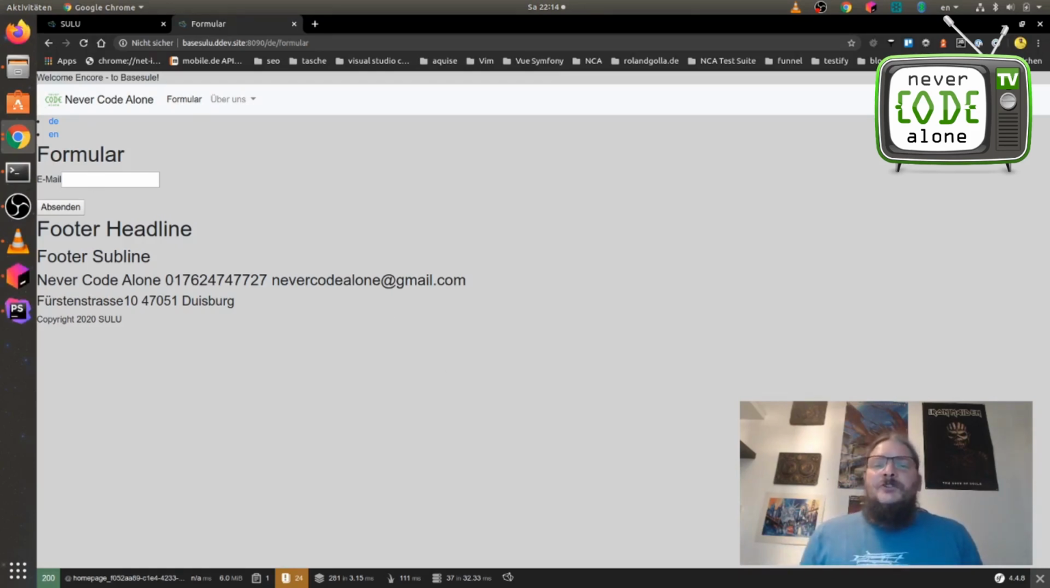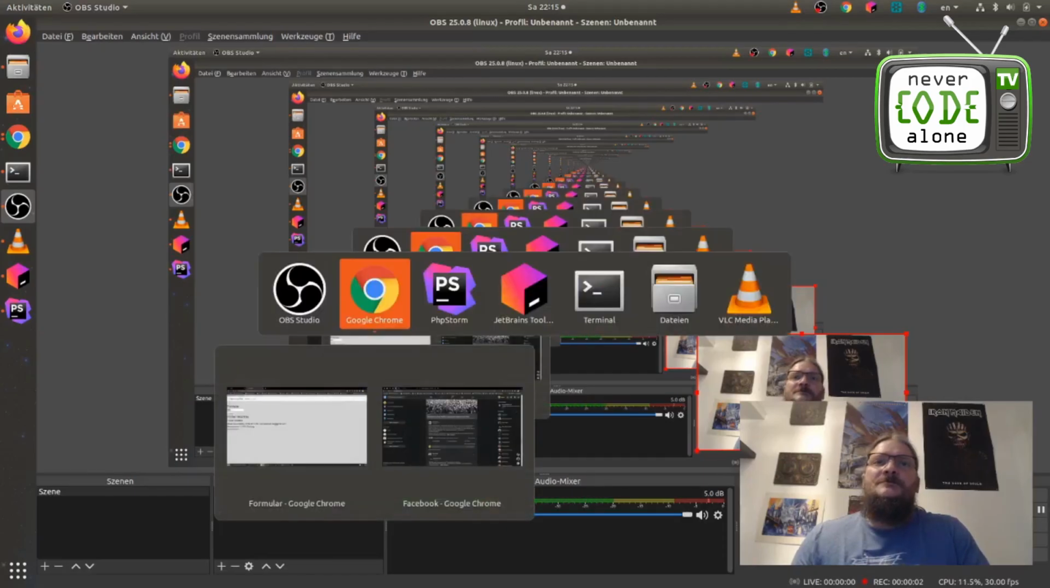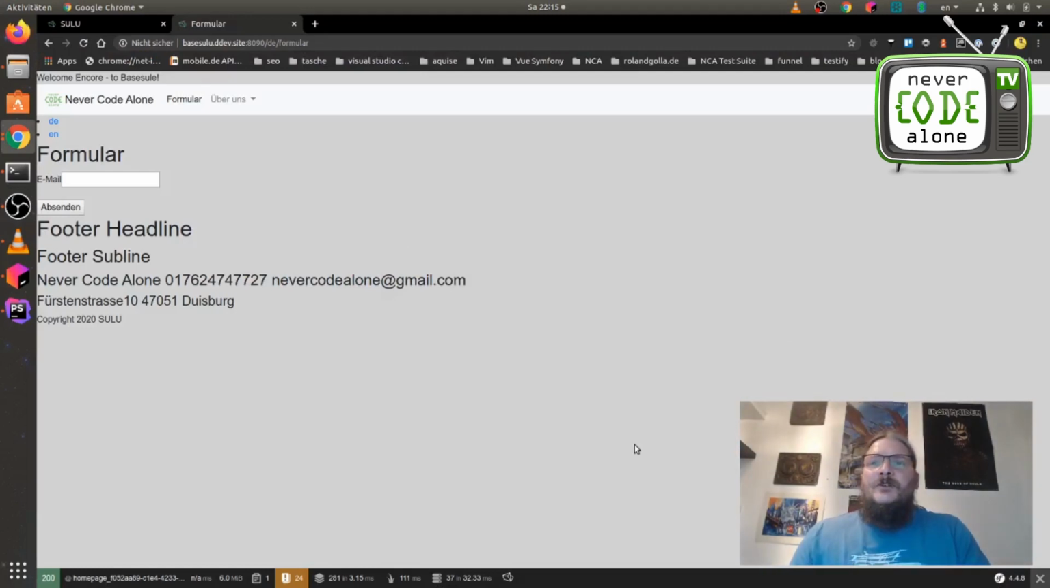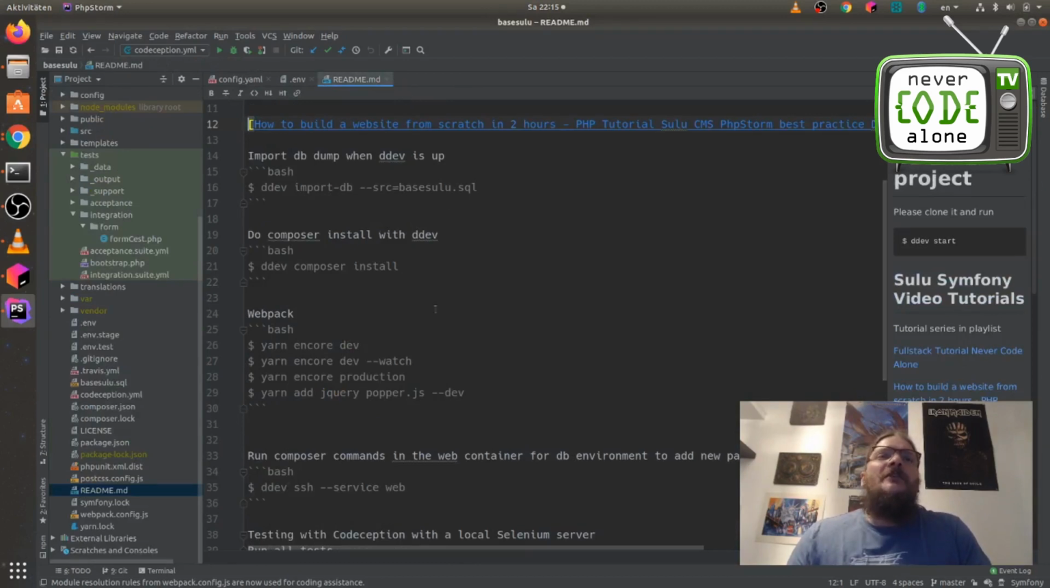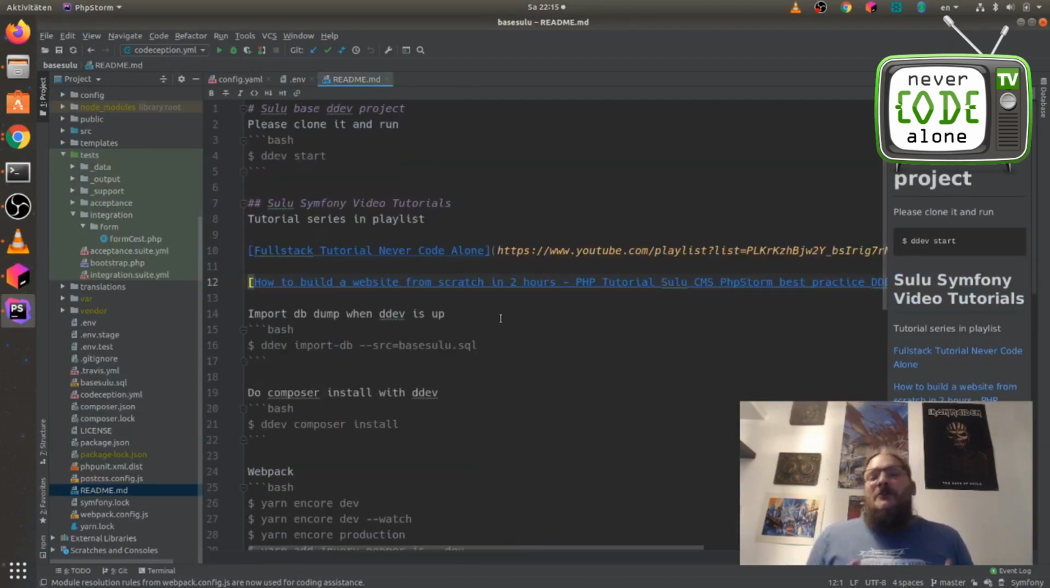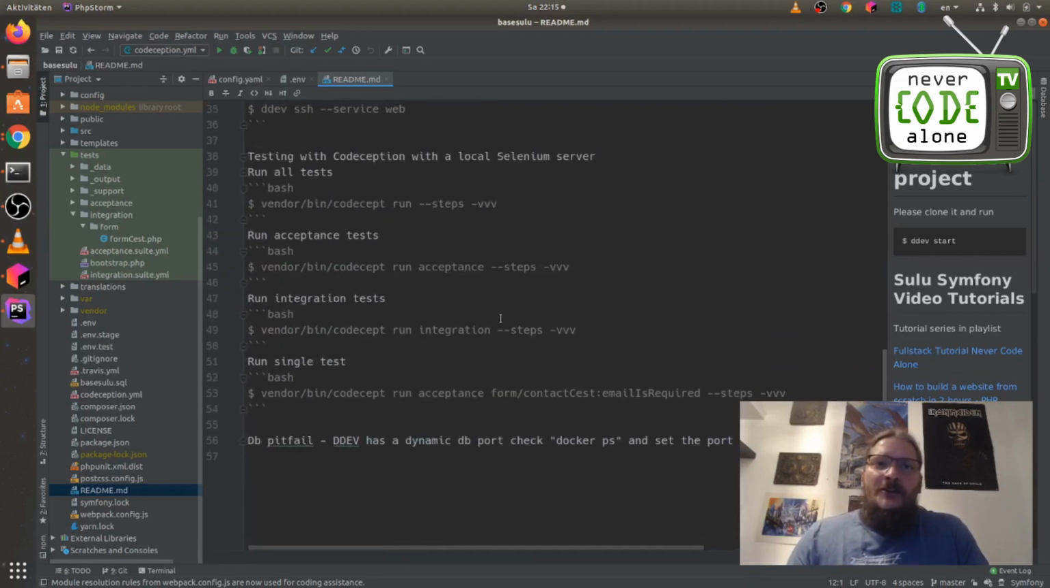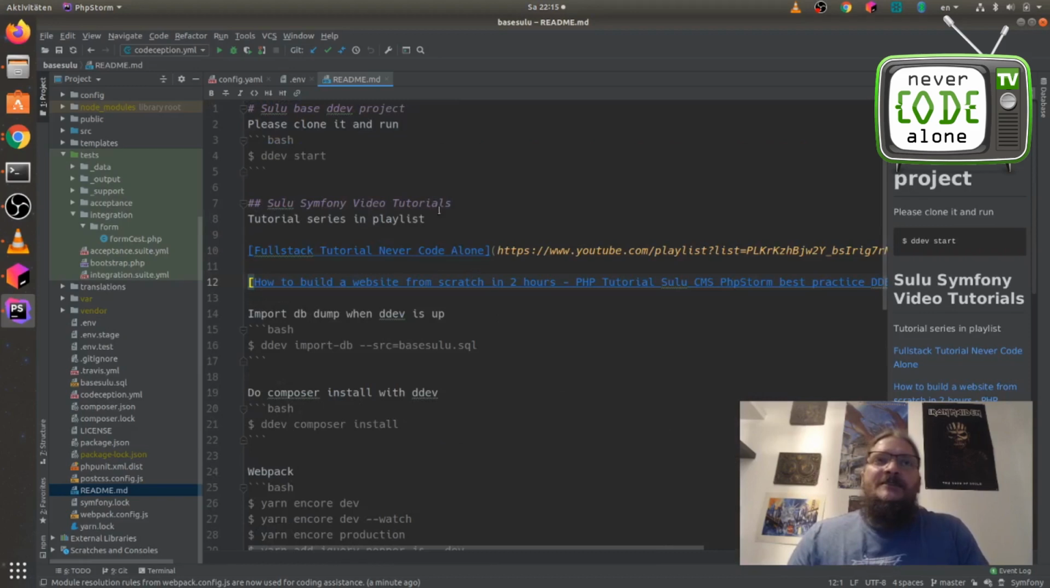In this video I will show you how Codeception works and how to write a test to check things in databases. Okay, let's have a look at PhpStorm and at our application. We have here the test. We can close it because we write a new test. We have here a README. With this README you can super simply set up your own local DDEV application here with the Sulu CMS. Here are a few steps also to set up the tests.